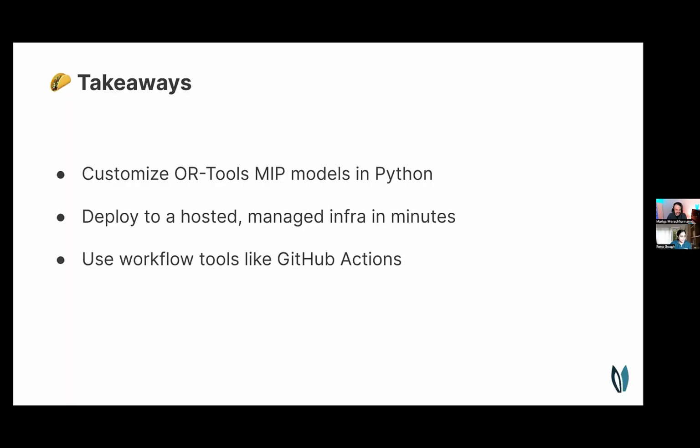Wonderful. Thank you so much, Marius. That's quite a lot to squeeze into the time slot we had today. Very impressive. So what did we see happen just now, and what are the takeaways? We watched Marius customize an OR-Tools MIP model in Python. So we saw him actually create the shift assignment model and deploy it to production in just minutes. And we also at the end saw how you can really incorporate tools like GitHub Actions into your developer workflow as well.